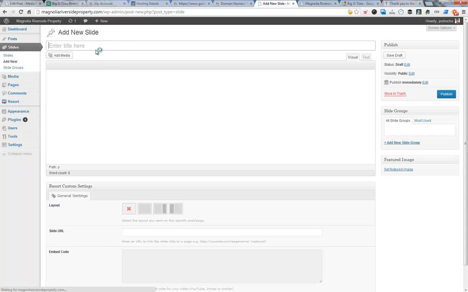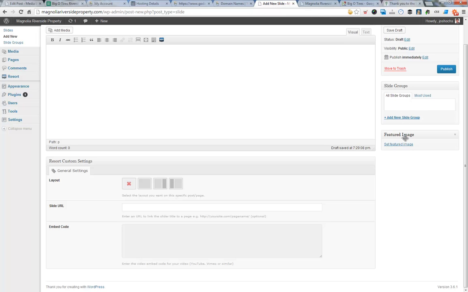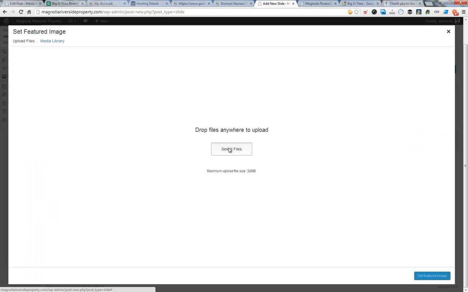Add new. Let's make a new slide. Magnolia property is located at an excellent location. Is located near the 91 freeway. Now what we're going to do here is set the featured image right here. See down here on the right? We are going to set the featured image and upload it.